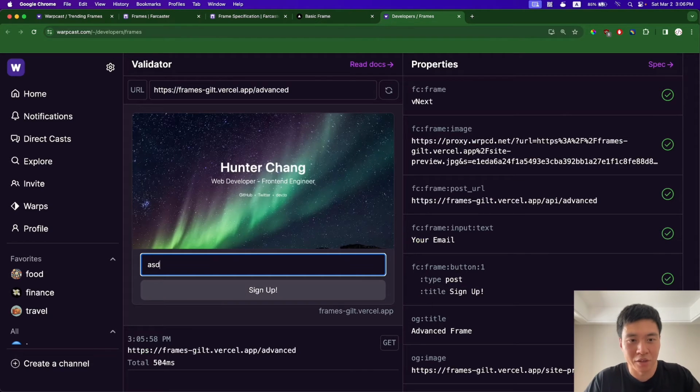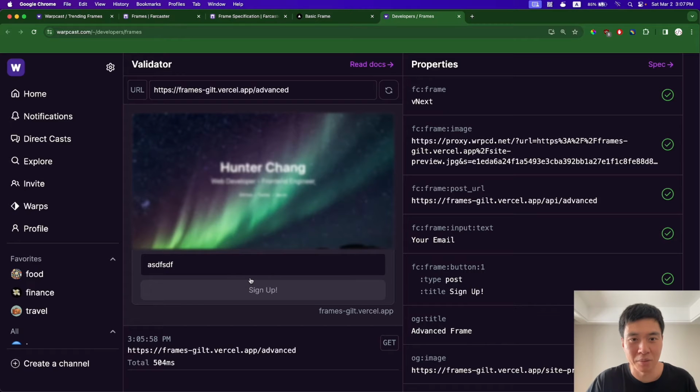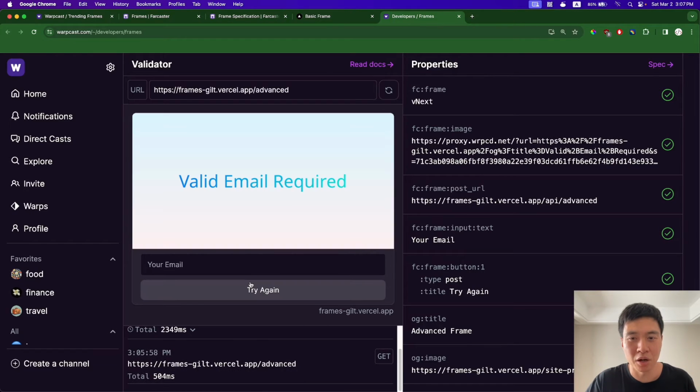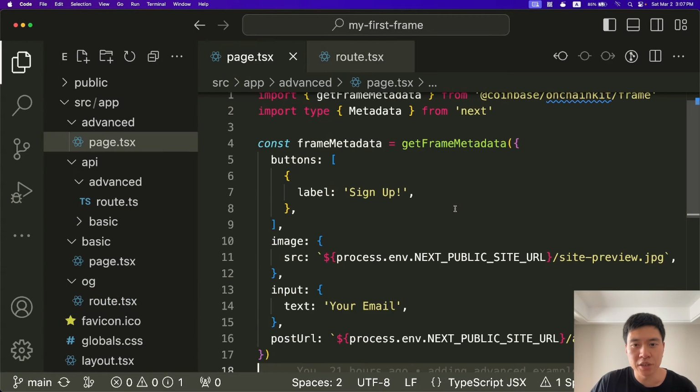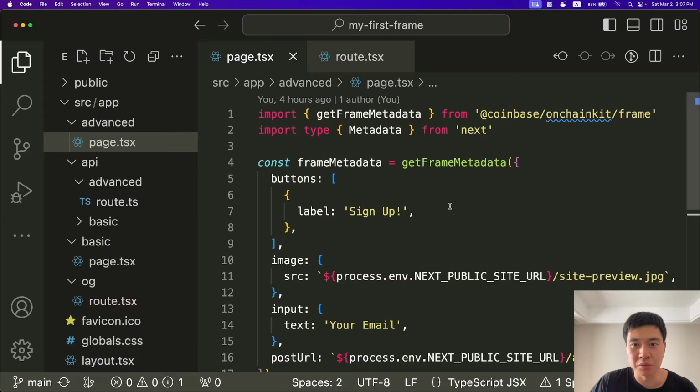So what happens if you enter a bad email and you hit sign up? Well, it's going to hit that endpoint, and it's going to say a valid email is required. And since we're using Next.js, we can kind of generate these little OG images, because Next.js on Vercel, they have a little image generation helper called ImageResponse. So let's take a look at the advanced API and see what's happening here.